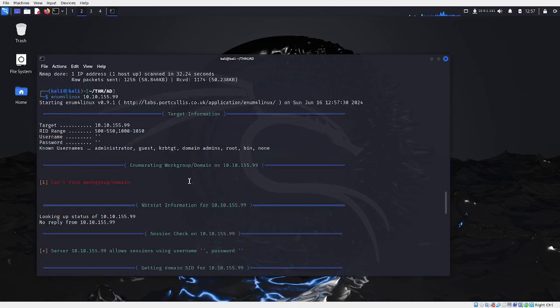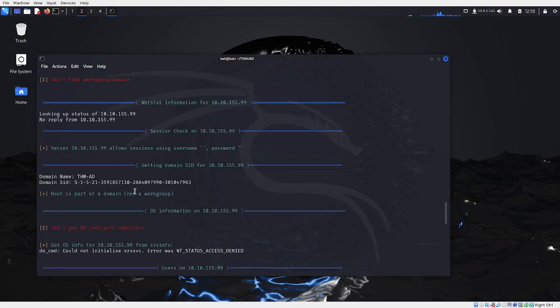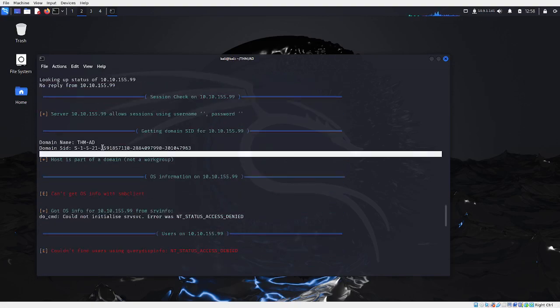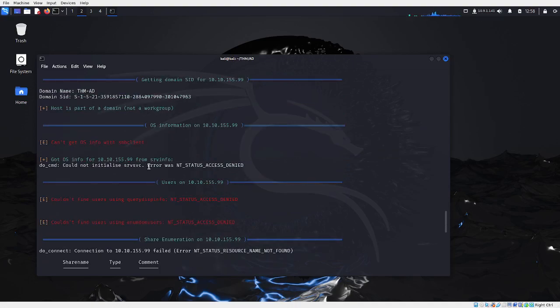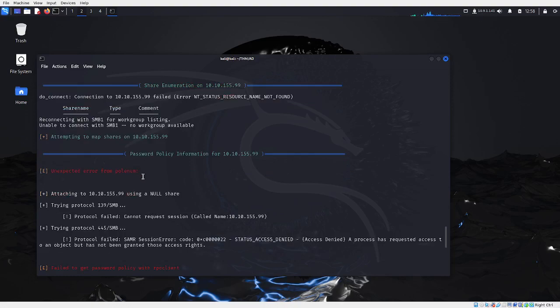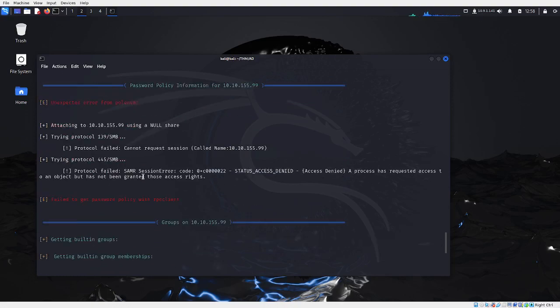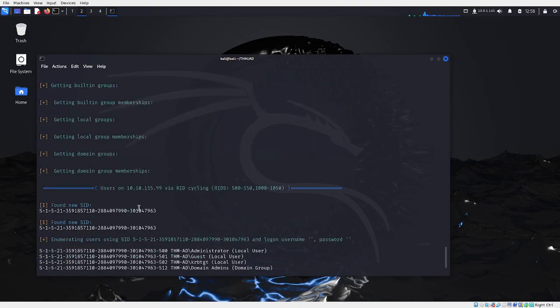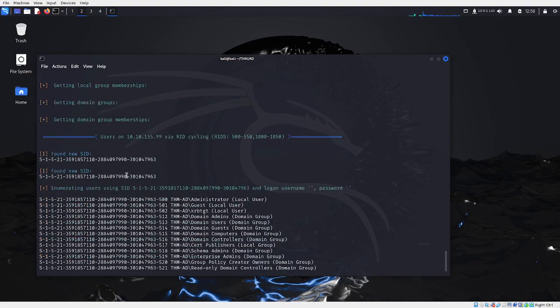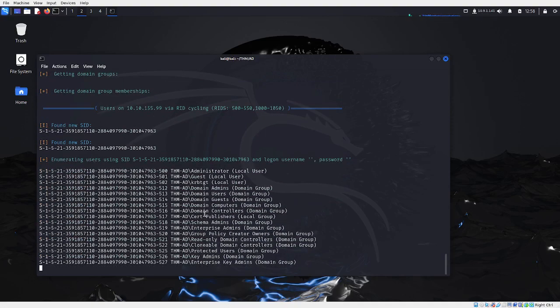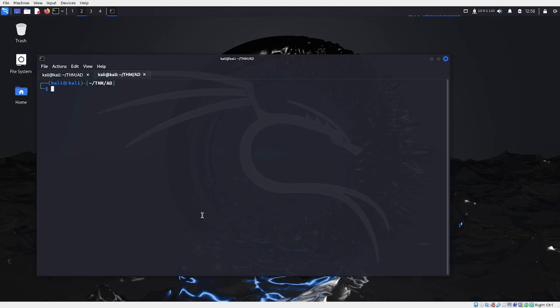So the output: some SIDs, the domain name, which is THM-AD. We'll keep that in mind. Some more SIDs and a list of users. Now, when it comes to domain users in AD environments, there is a tool that I really like to use.